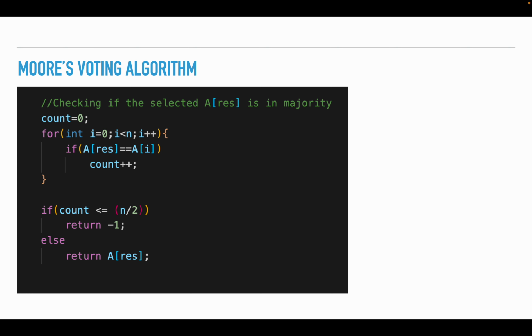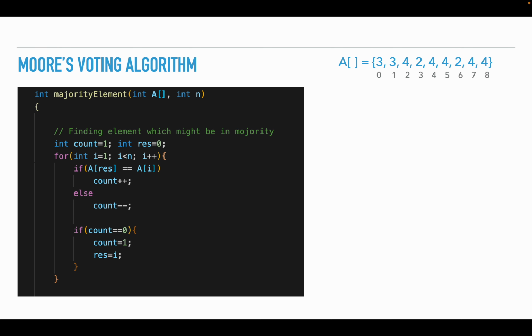Now let's find out how we calculate this potential candidate element in the array. We initialize a variable count with 1, and res, which is an index, with 0 initially. We'll assume that A[0] is the majority element in the array. We are just assuming this.